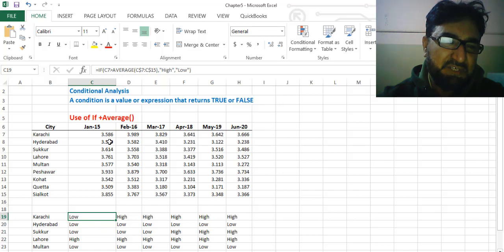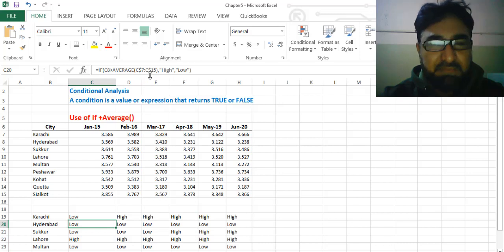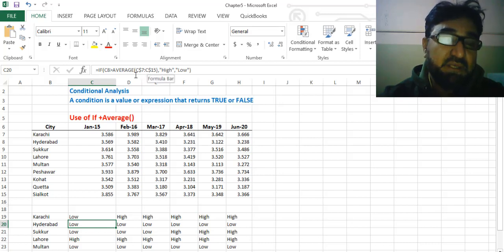So the range will remain the same, and the city prices, C7, will change to C8, C9, C10 here. For example, in this row it is C7, and in the next row it is C8, and the rest of the range is the absolute reference. It's not changing. We want this formula in Microsoft Excel to find the average in this range and then see whether the value in C8 is high or low compared to this average figure. This is the job of this formula.